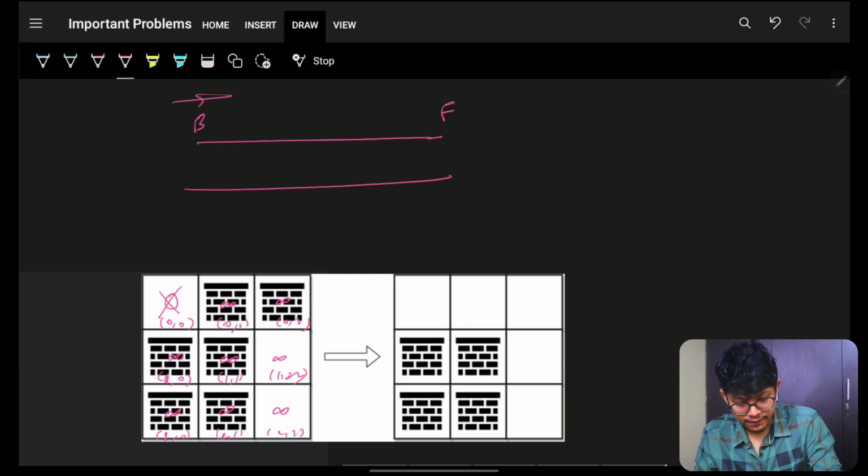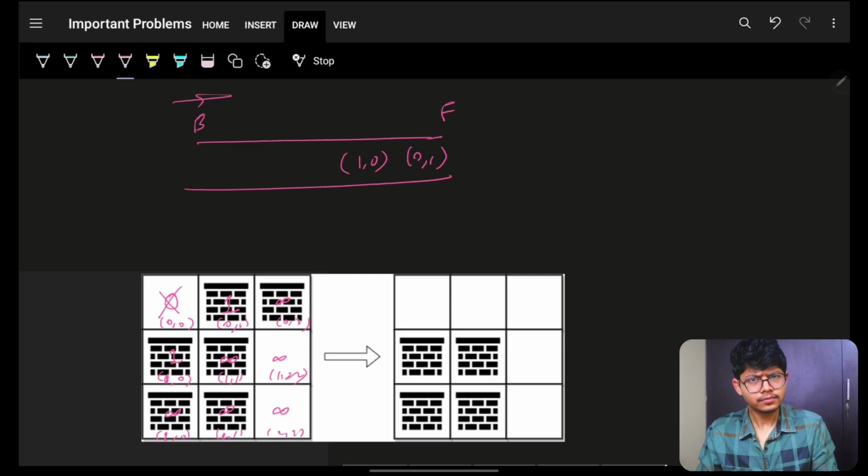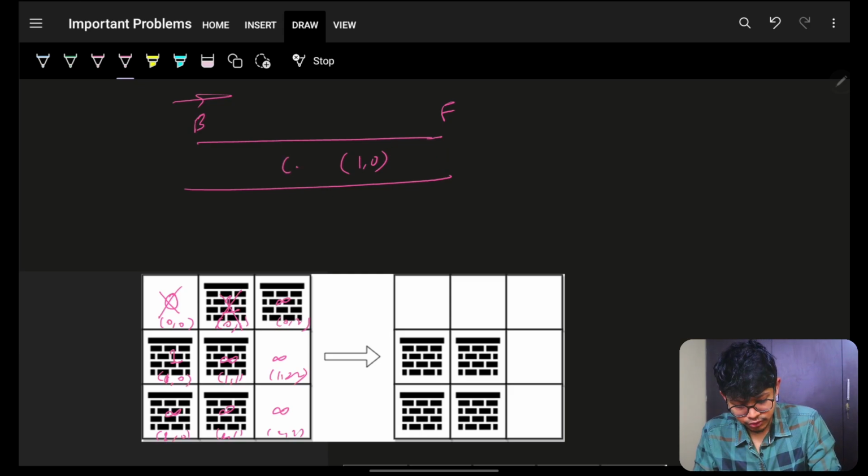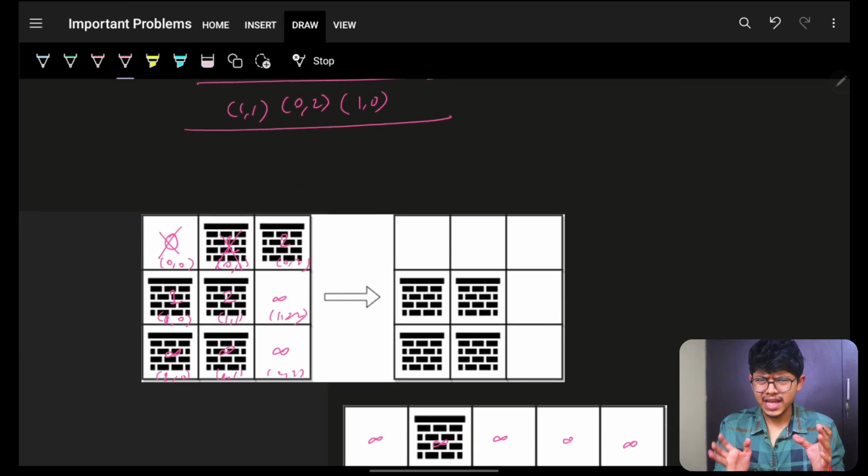So next I will put 0,1 into my queue and then 1,0 into my queue. I put them, so this distance will become 1, this will become 1. Again, I removed this 0,1, and I will put its neighbors, so 0,2 and 1,1, and put them at a distance of 2. So you see, it's actually building up.